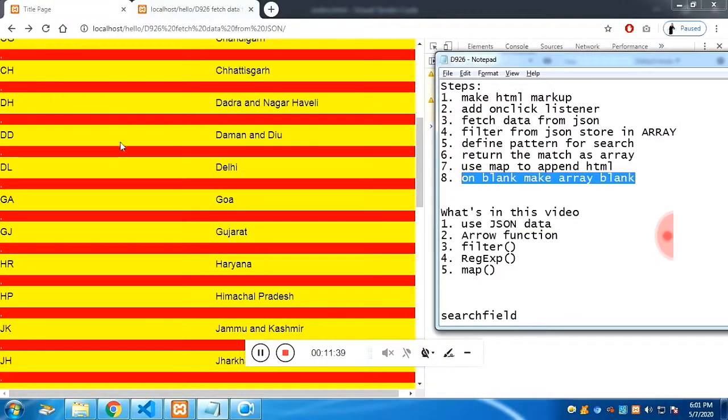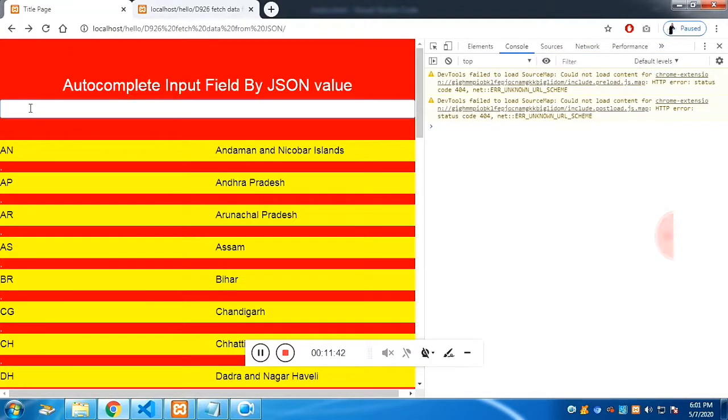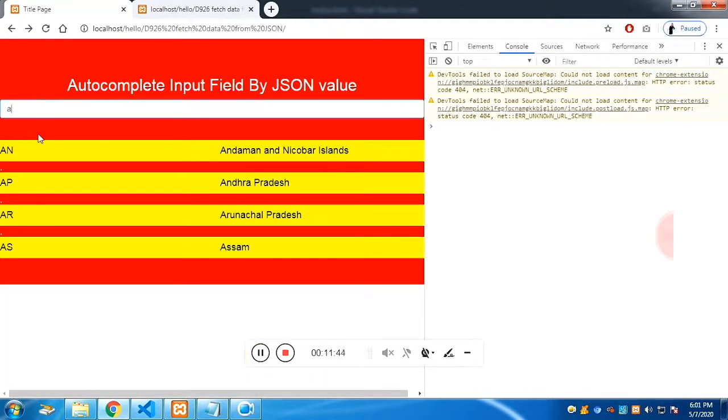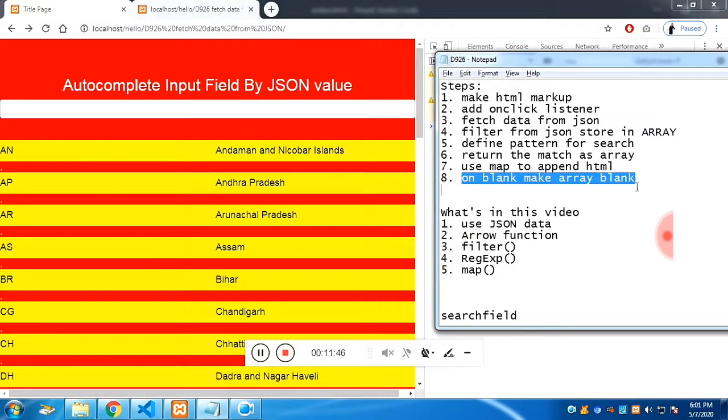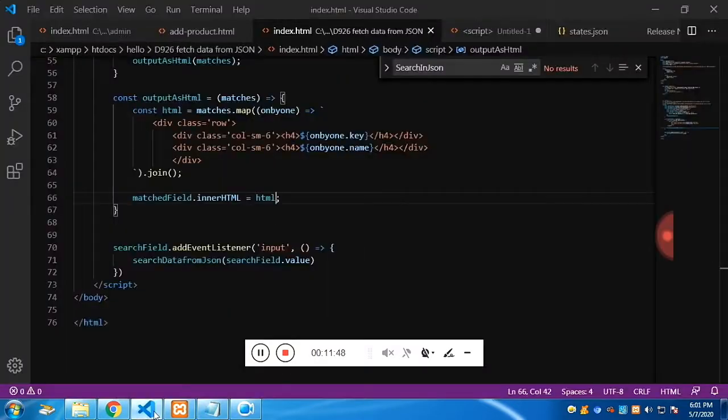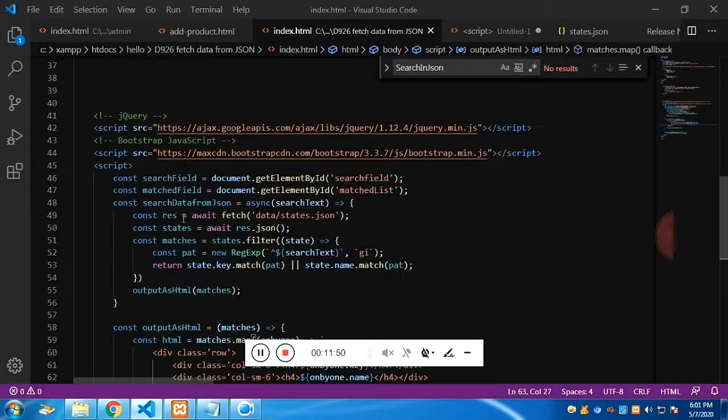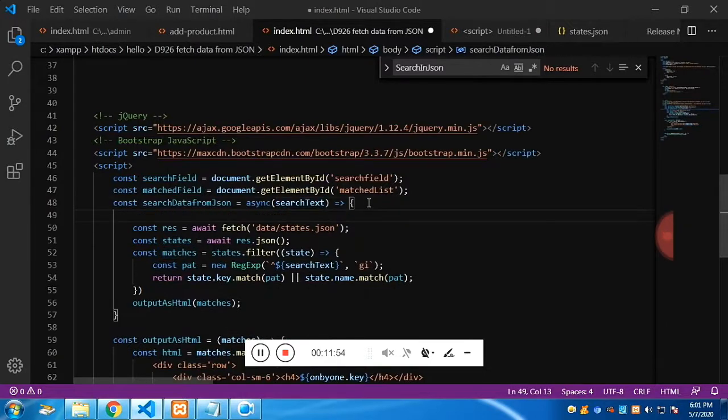And one more thing, you can see when I leave it blank, the whole data is getting retrieved. When I remove the a, the whole value is getting retrieved. Now we will check whether the text which we are getting is blank or not. If it's blank, we'll make the array blank. We're checking the length of the string which we are getting from the input field.